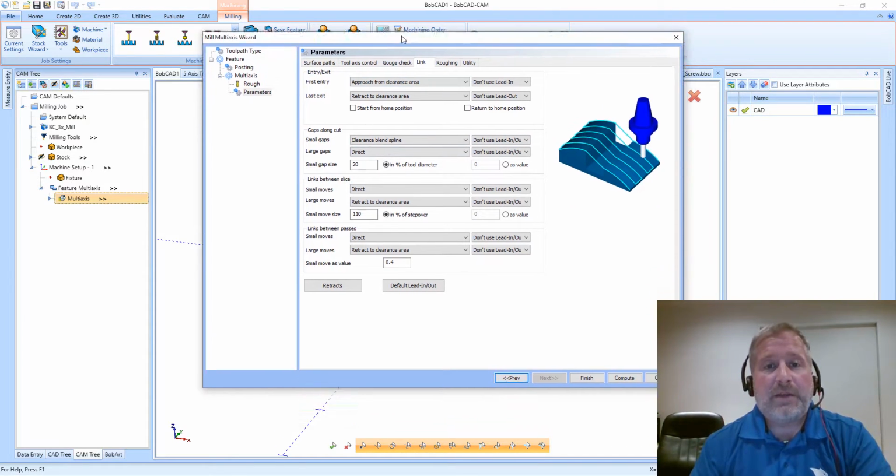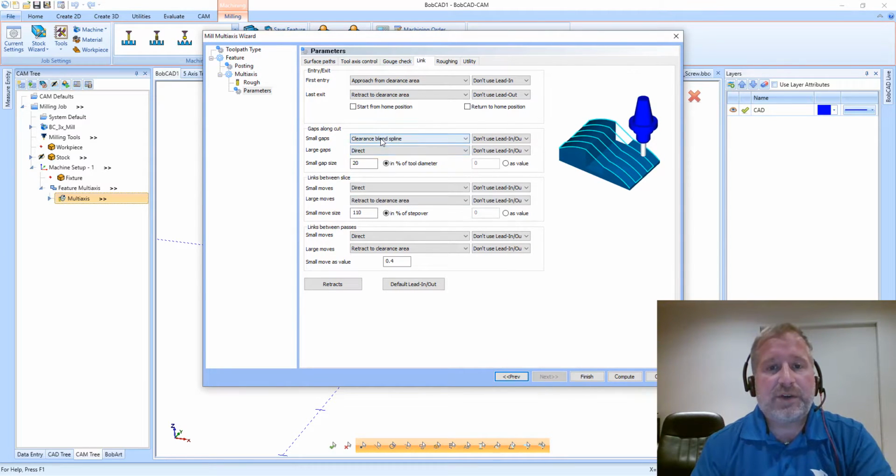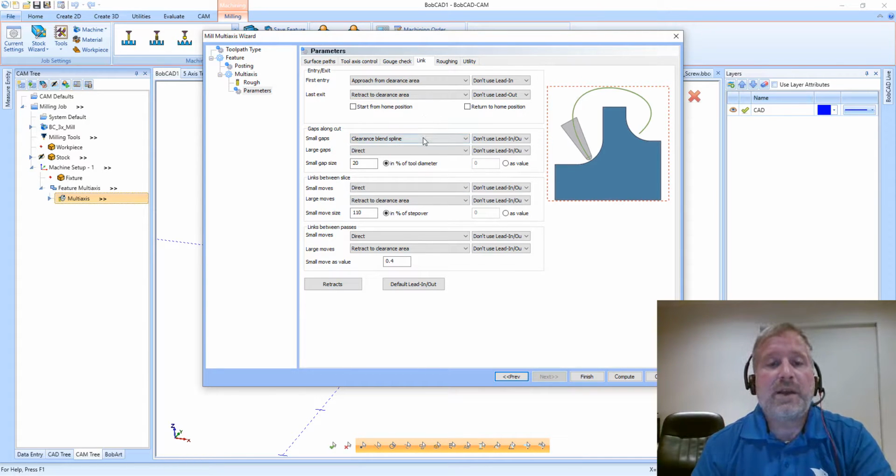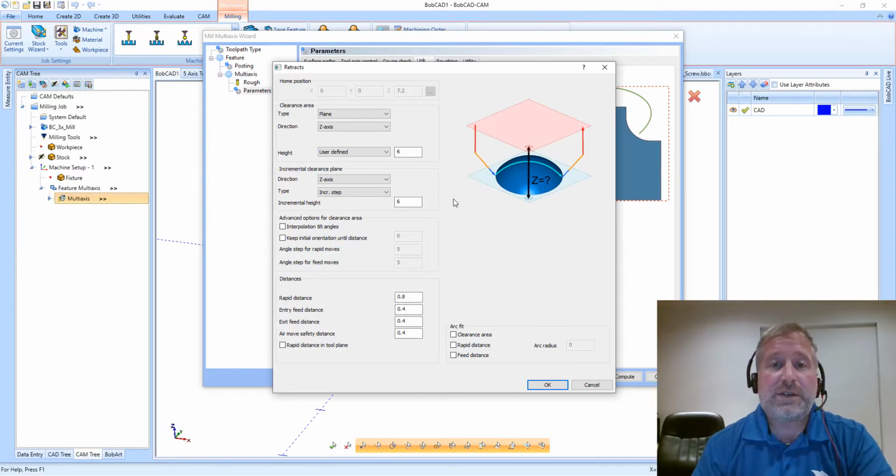Down at the bottom, we've talked about these retracts, and we can go to rapid plane and clearance plane, but where are those defined? Those are defined down here in our retracts button. This will open the retracts dialog, and in here is where we set our clearance plane and our different distances for the rapid height and clearance values and things like that. By default, our clearance area is set to a plane. We use a flat plane in the Z-axis, and that simply makes that flat plane up in Z.